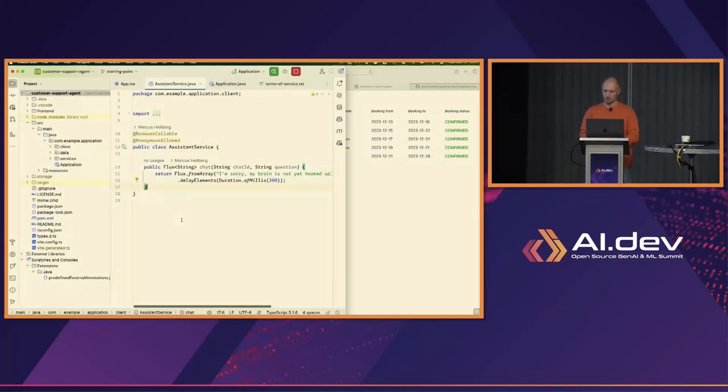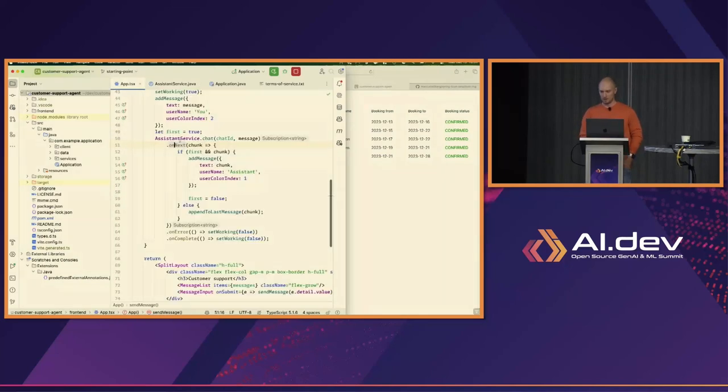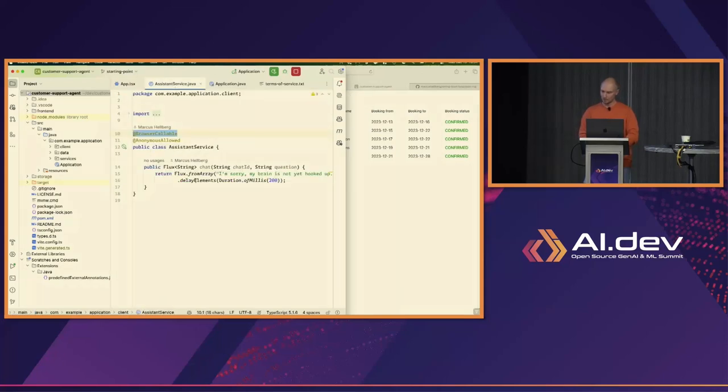The assistant service looks like this. It's a Java class annotated with a browser callable, so that's how we're able to call it here as a method, as opposed to calling a URL like you would do if we were calling a REST endpoint or something like that. So that's what we have here.